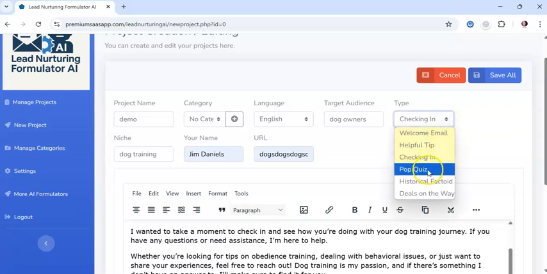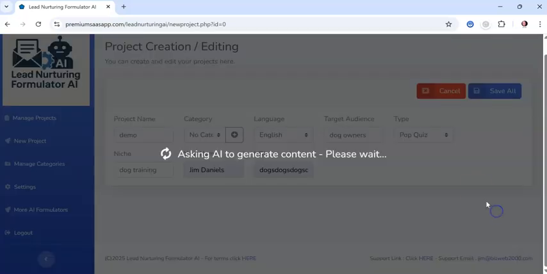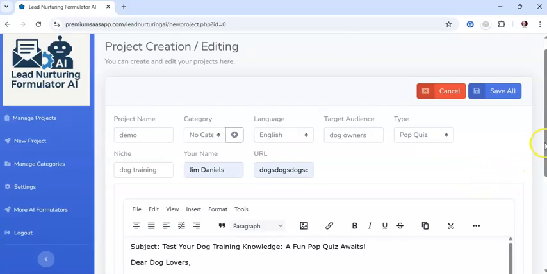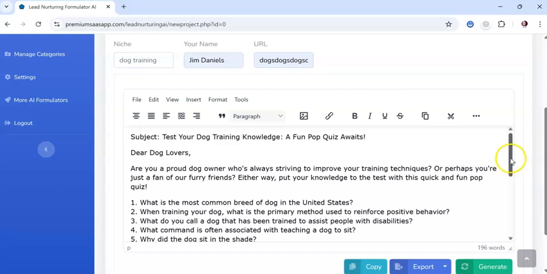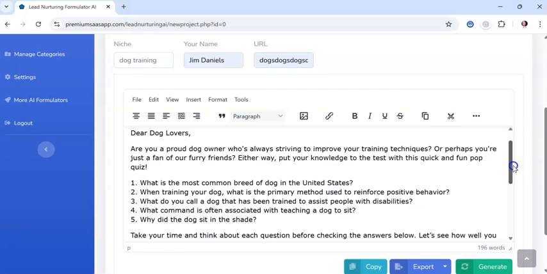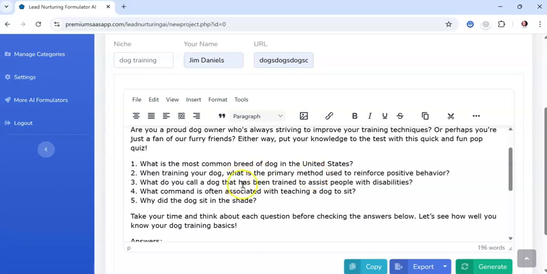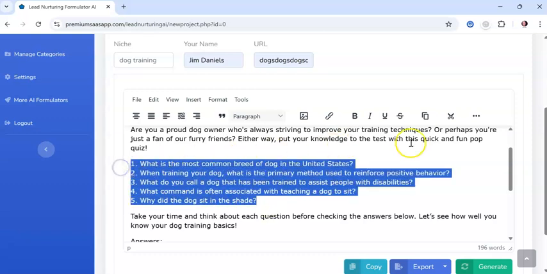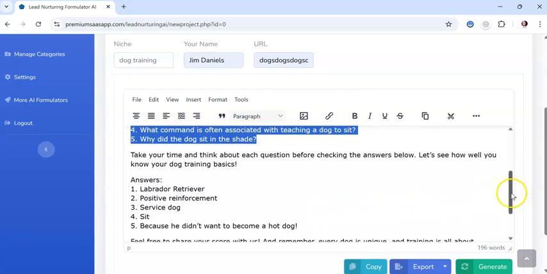Okay, so let's move down to number 4 that I like to send, and that's a pop quiz. Let's generate one. This will help show that you're an expert in your niche, and it's a fun little email to send out. Let's see what it has. Dear dog lovers, are you a proud dog owner who's always striving to improve your training techniques? Perhaps you're just a fan of our furry friends. So it asks 5 common questions, and it gives the answers at the end.